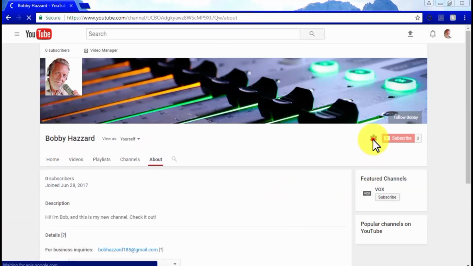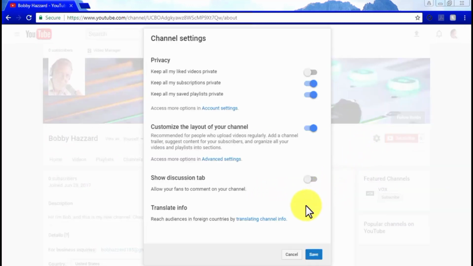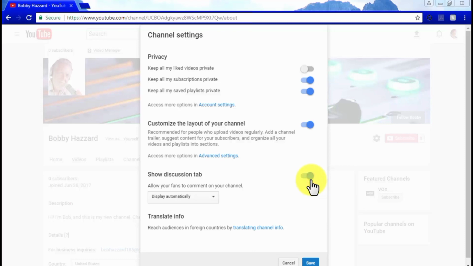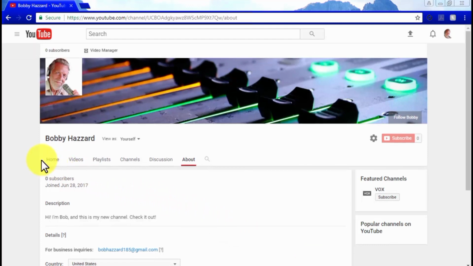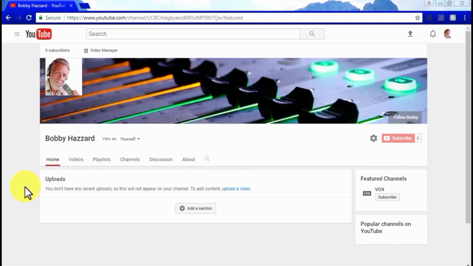If you go back to your channel settings button, you will see new options available. You will now be able to show a discussion tab on your channel to allow people to comment on your channel. And you will also be able to translate content on your channel for viewers that speak a different language. And that's it. Now you have everything that you need to start uploading your marketing videos to YouTube using your personal channel.